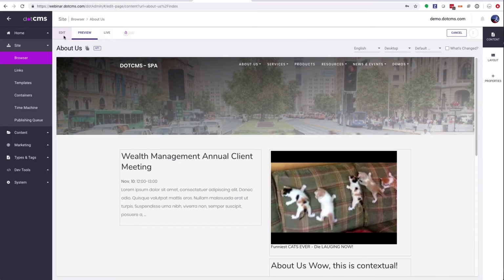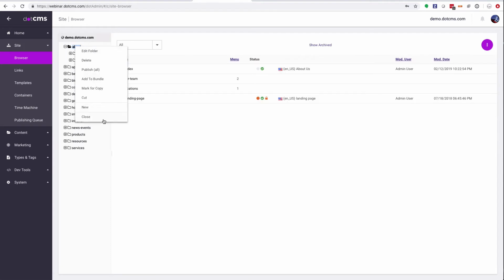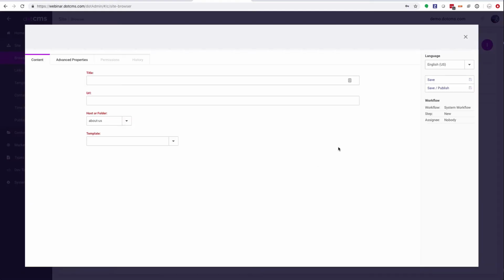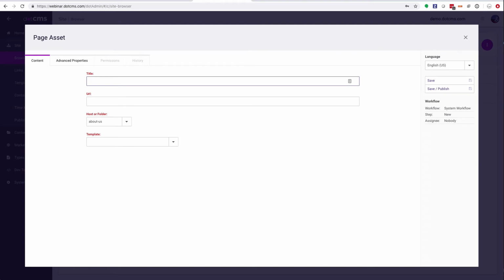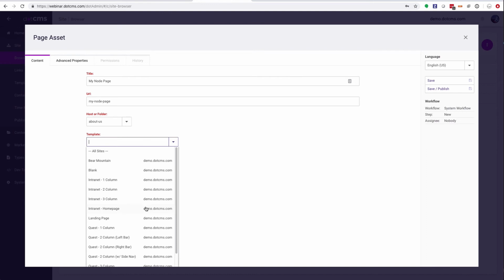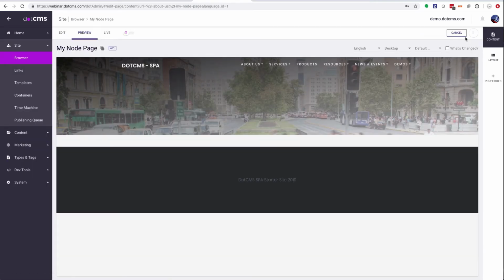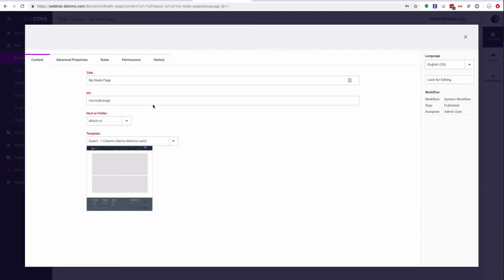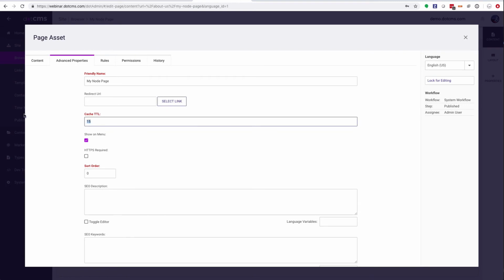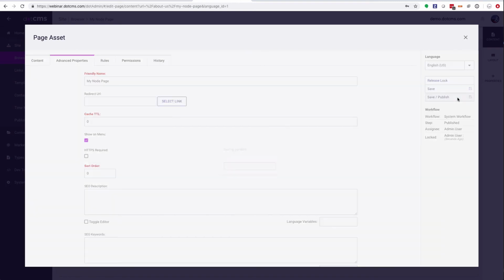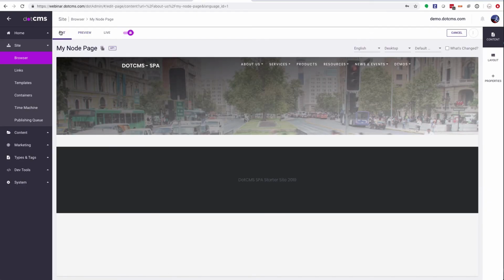Moving on, let me show a little bit about how you can add new pages to single page apps. And again, in this paradigm, and this doesn't have to be the case, a page equals a route within the single page app. So we say my node page, we give it a URL, and we pick a template here within the system, and let's go ahead and say one column, and we're going to save and publish. Okay, so now we're looking at a blank page on the single page app. Well, what I'd like to do actually is choose to show this page on menu. I don't want to cache it. I'd like to choose to show this page on menu and add that property there and then begin to manage my content on the page.